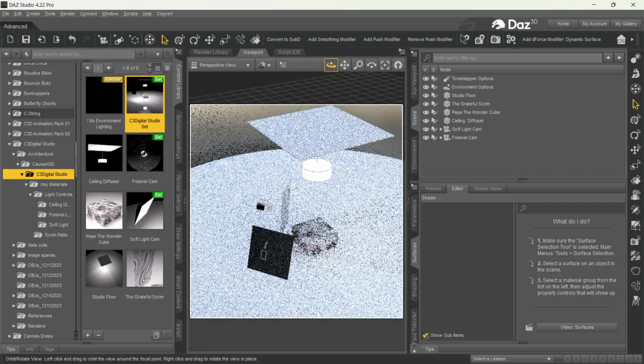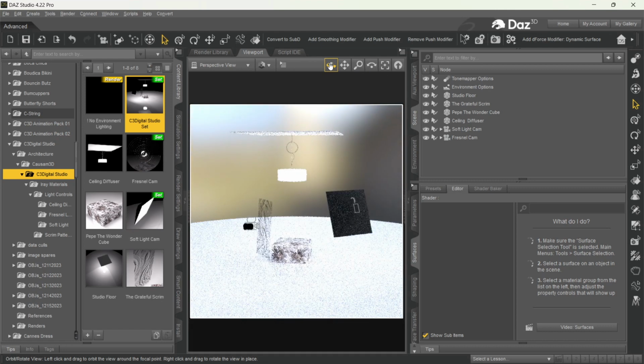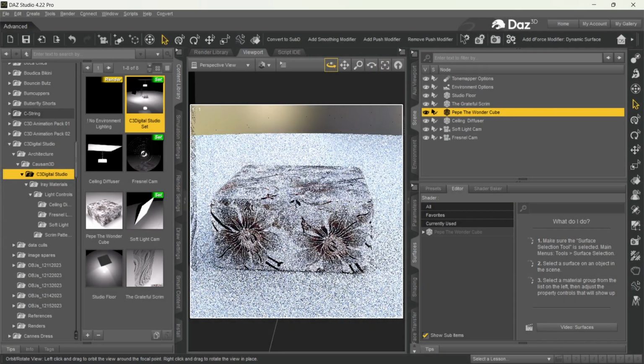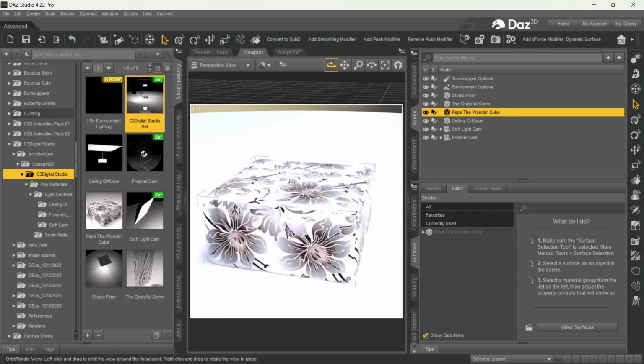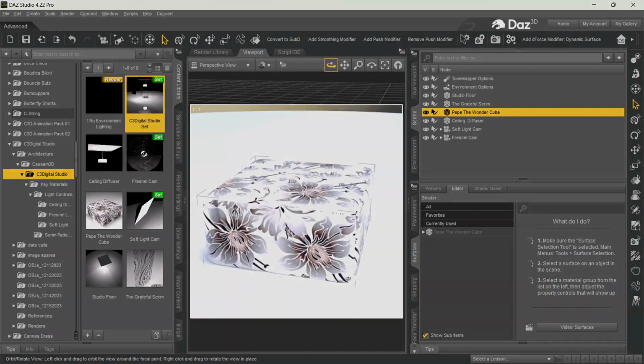This loads a basic lighting setup, which includes a Fresnel light, a scrim, a ceiling diffuser, a soft light, a round studio floor to serve as a light bounce, and a large cushion prop. The prop is useful for adjusting light in your scene and can also be used as a basic furniture prop for your character to interact with.